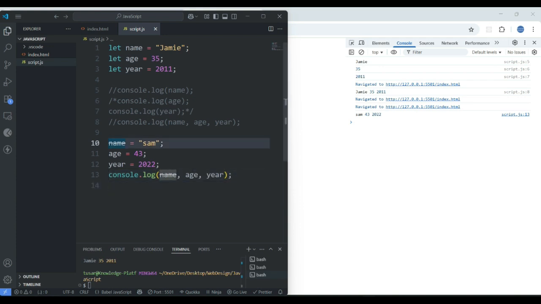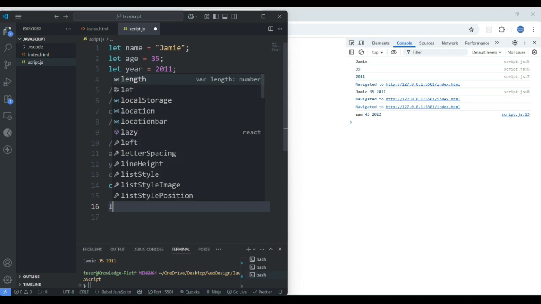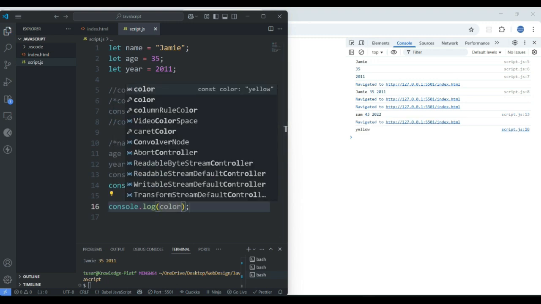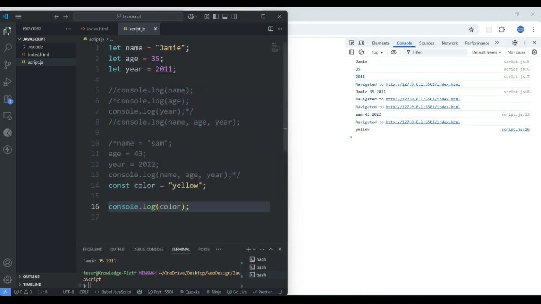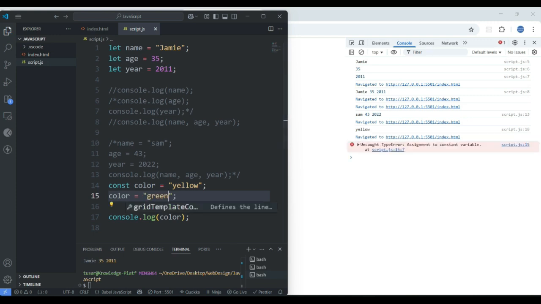Make them a comment, slash asterisk at the end, asterisk slash. Go to the next line. If you use constant, put const, maybe color equal, double quotation yellow, log color. Save it. Color is yellow. If you want to update it, color equal green. Save it. It is showing a type error because a constant cannot be updated, or the same constant cannot be used twice, so only single use for the same constant.